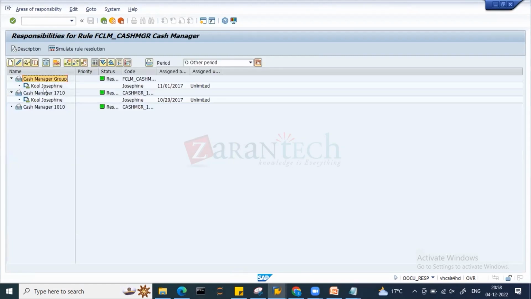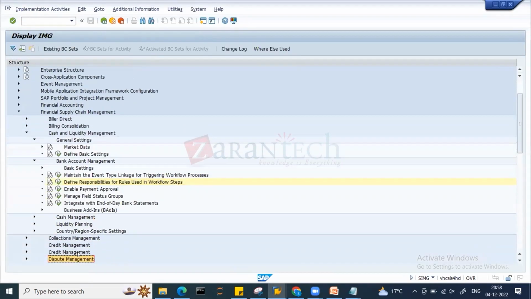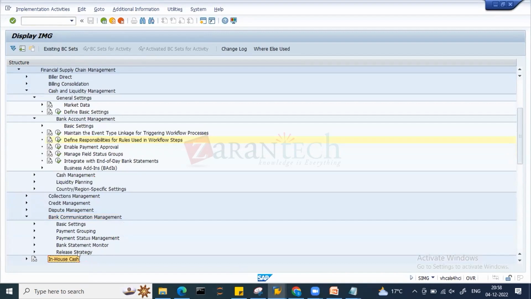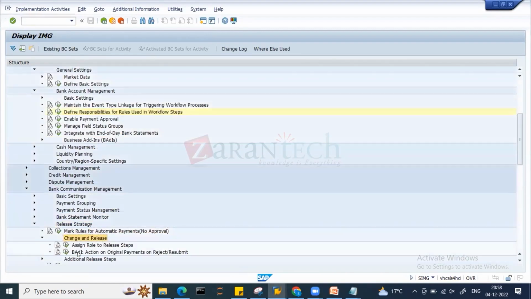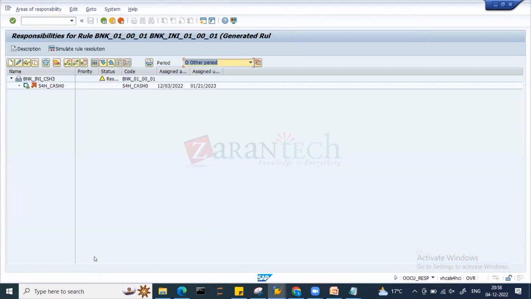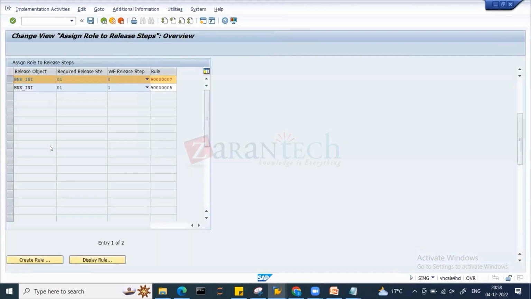Correct. So this rule you can even create yourself. I'll explain it in the BCM part. If I scroll down here, BCM part. I try to create a release strategy rule. So here, basically, assign role to release steps. Here suppose BNKINI is the initiator object. In BCM you create your own rule, but in BAM you normally have the standard one. Yes, true. Correct.